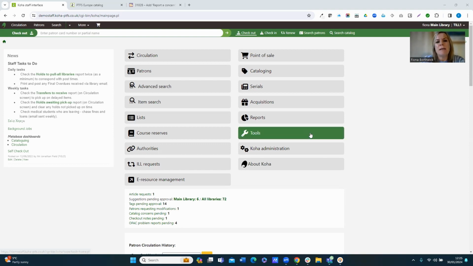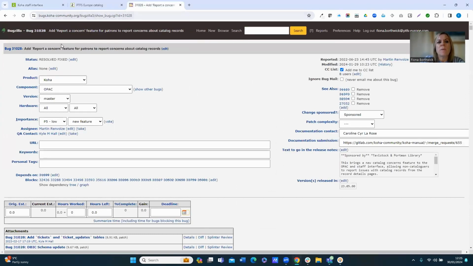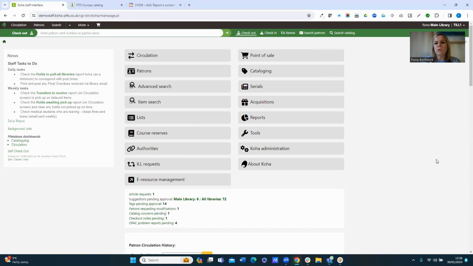This new functionality has been derived from bug number 31028, and one of our customers, Tavistock and Portman Library, sponsored this development. So our thanks goes to them for this new piece of functionality. I'm going to run you through what it does and how it's managed. But before I do that, I'm going to go through the configuration and how it's all set up.